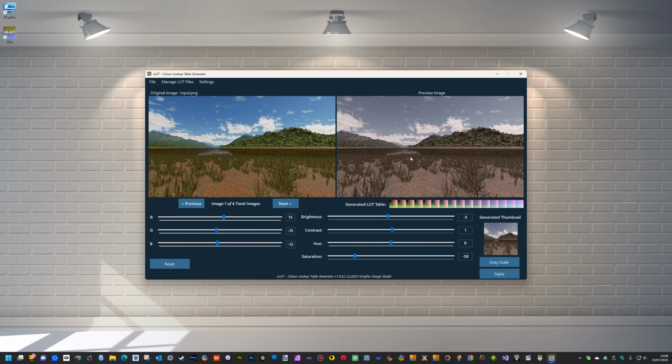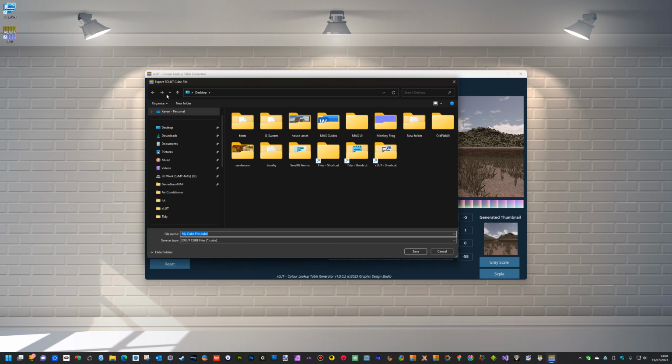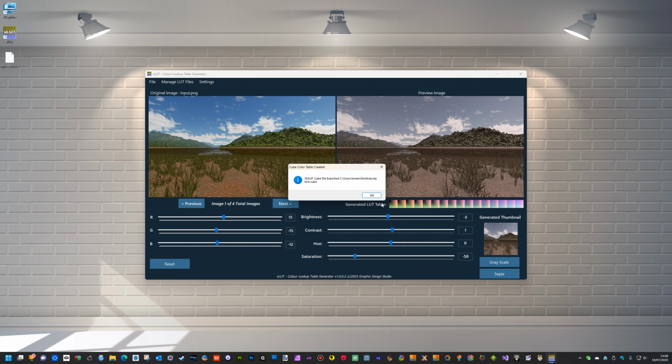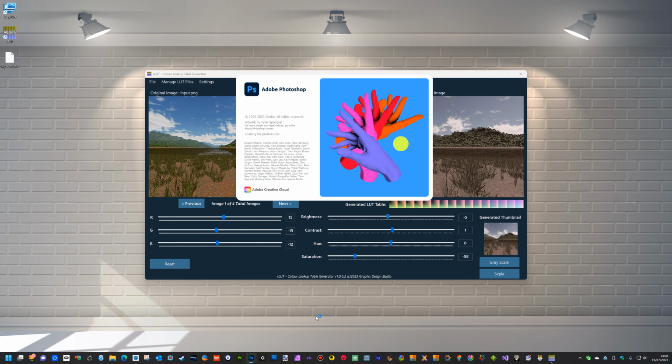Well, what you can do now, if we go to File, export the 3D cube, and name it to whatever you want. So I'll put my test, and save on the desktop, that'll do. Okay, see there's the cube file. So if we go into Photoshop, I know a lot of you don't have Photoshop, but this should work with any other application as well.